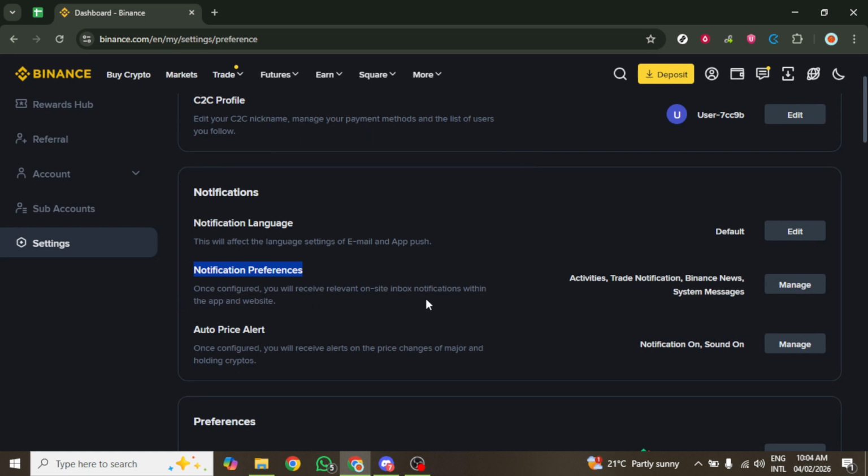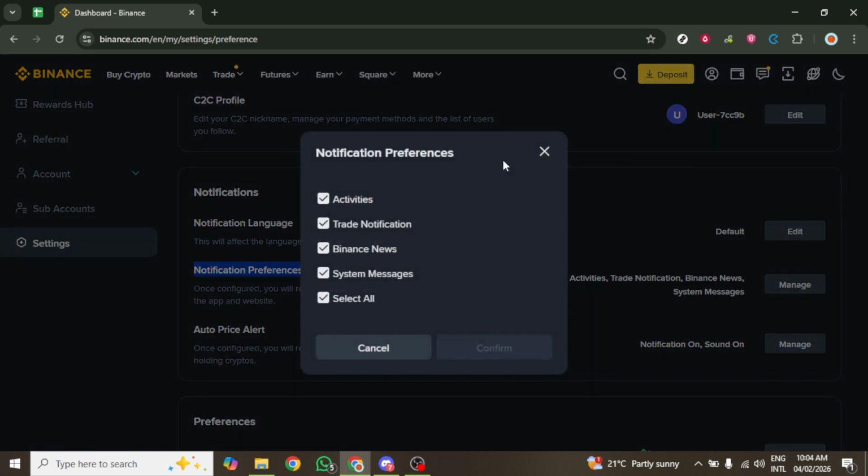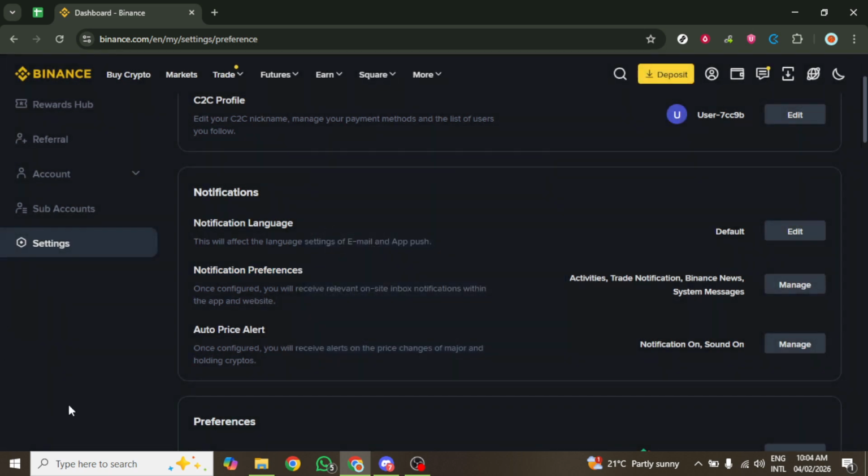Open your phone's system settings and locate the Binance app. Within the app settings, confirm that notifications are enabled. You can choose to allow banners, lock screen alerts, or sounds based on your personal preference. Additionally, it is important to disable battery optimization or background restrictions that may prevent notifications from being delivered.